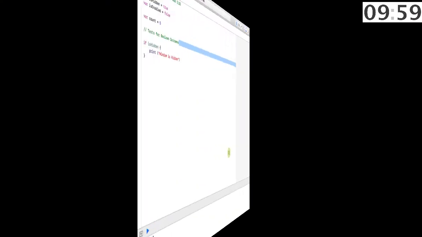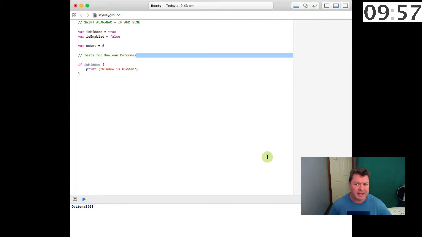Today's lesson is if-else statements. So let's have a look at if-else statements in 10 minutes or less. If and if-else statements within Swift, there's nothing unusual about this if you've used any other programming language. So we'll create a couple of variables. isHidden, which we'll set to true, it's a Boolean. isEnabled, which we'll set to false, which is also a Boolean. And another variable called count, which we'll set to 5, and that will be, of course, an integer.